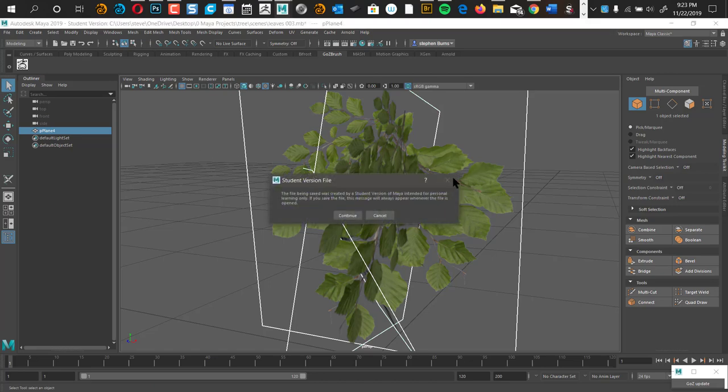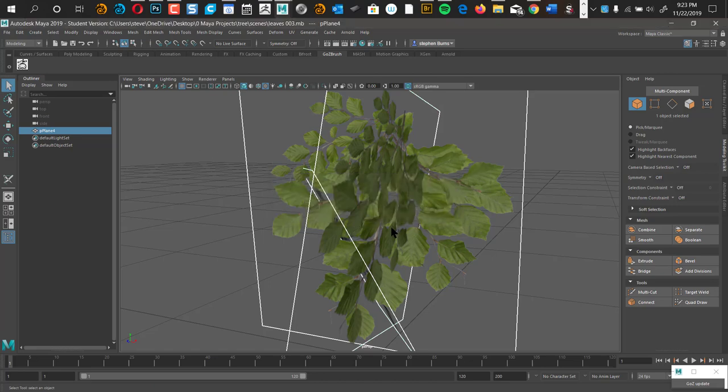So Command S, I'm saving the file. I already saved it, okay? Now we're going to import it into ZBrush using GoZ. Now when you activate GoZ through ZBrush, it's going to ask you a whole bunch of the programs to load on there. We already did this, I already recorded it. So watch those videos.